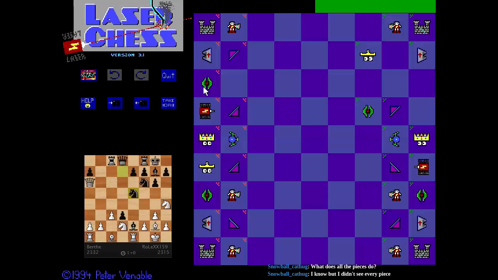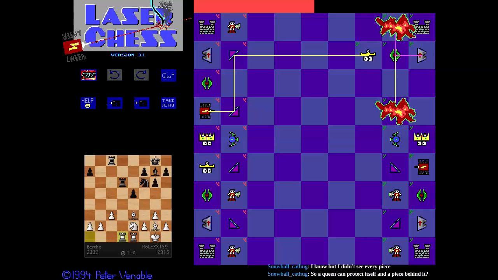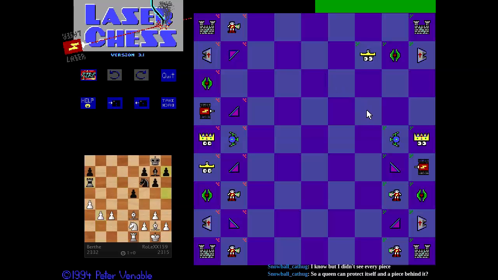Let's see. Can I do anything else clever at this point? Probably not. Oh, it's green's move again. I keep forgetting that green gets to move. This is a fun way to arrange pieces. So this just shows that the knight splits the laser in various fun ways.